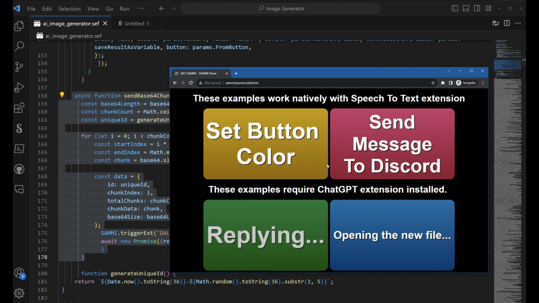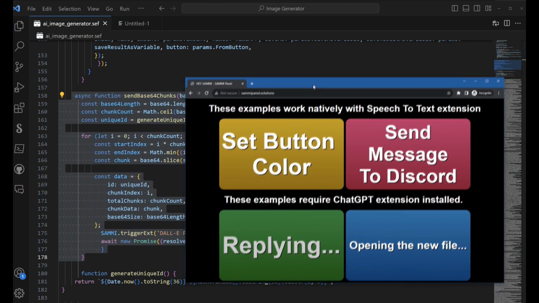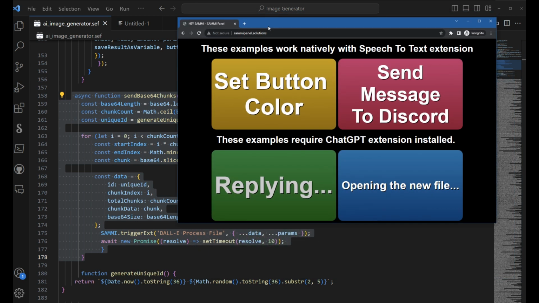In a given JavaScript code, there is an asynchronous function called sendBase64chunks, which takes in a base64 string, chunk size, and additional parameters. After triggering the event, it waits for 10 milliseconds using the setTimeout function.